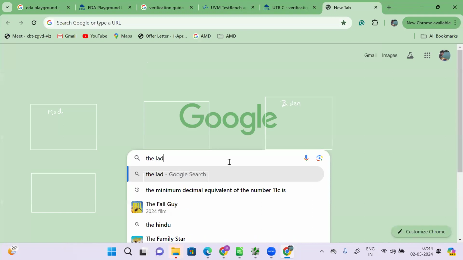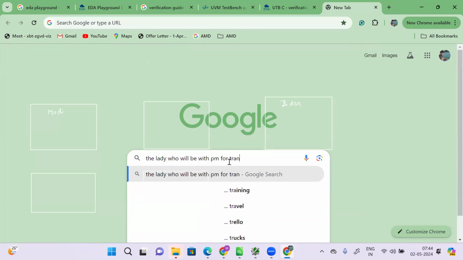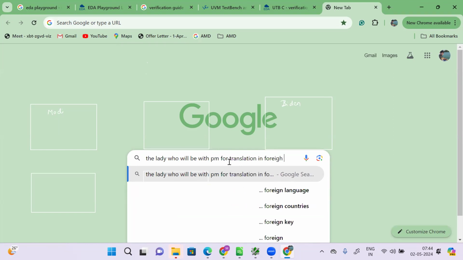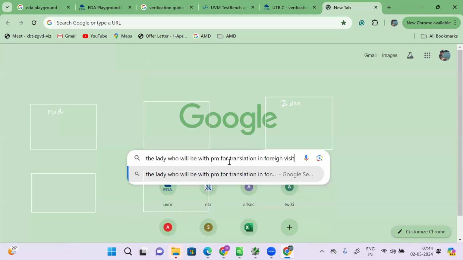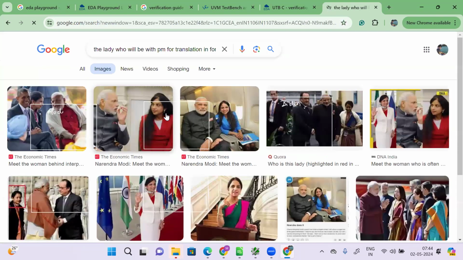The lady. See, this girl, can you see this girl? Okay, the lady. Next time onward, whenever PM Modi goes for a foreign visit, you observe that this girl will be there, the lady will be there for every foreign visit.